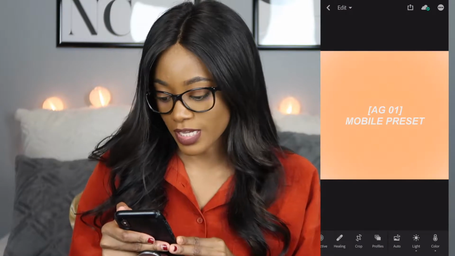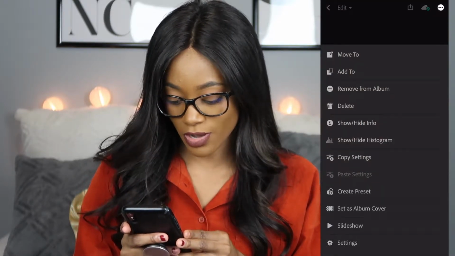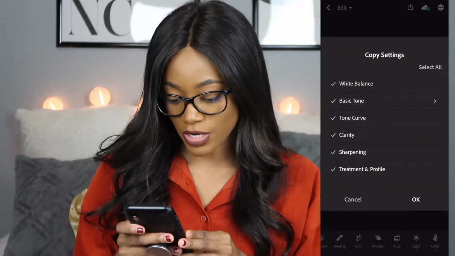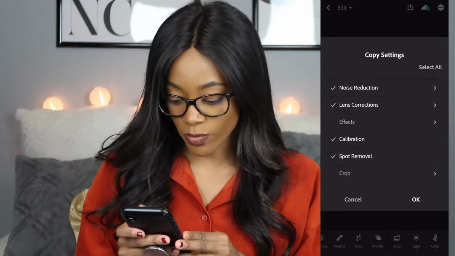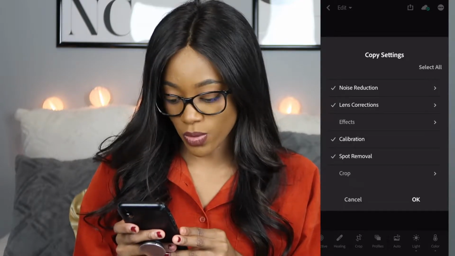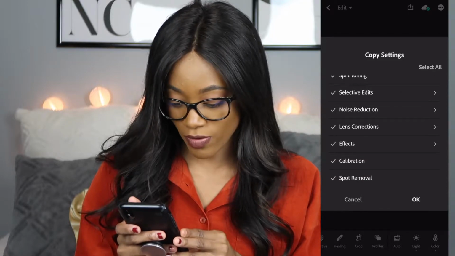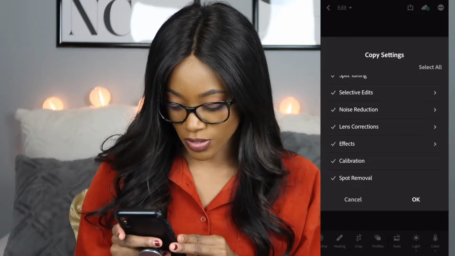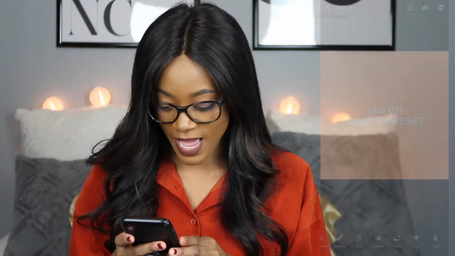So what you're gonna do is click these three buttons in the upper right hand corner and click on copy settings, and then you can go through these settings and take off whichever ones you want or keep on whichever ones you want. I've taken off effects, and within effects I've taken off grain, so I don't want that on. I'm just gonna deselect that and hit OK. Now, like I said, I don't use that one preset. I kind of use a combination of some of his warm tone creamy presets.